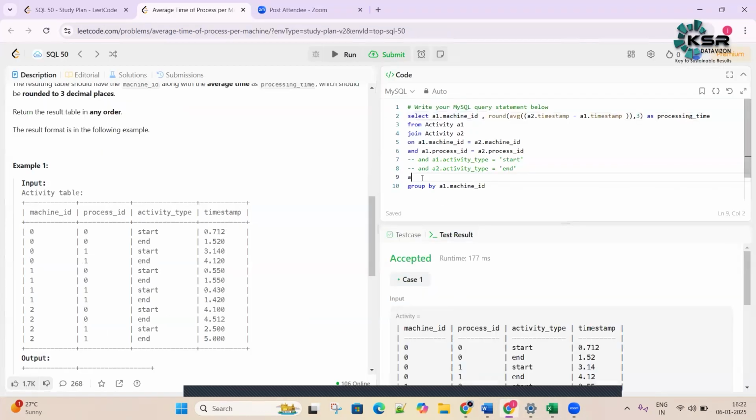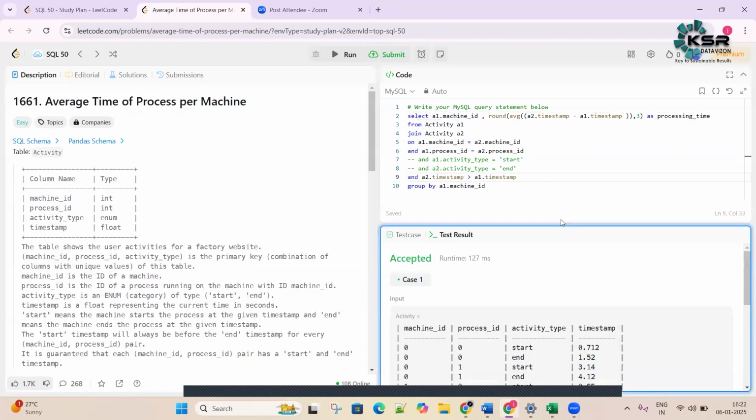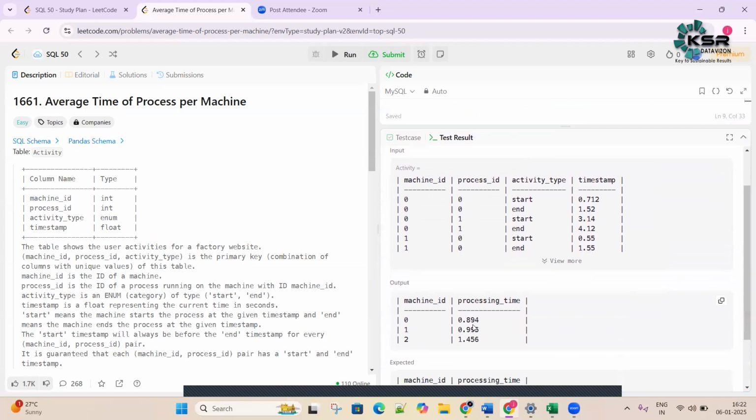So let me write that query. We can say A2 dot timestamp is greater than A1 dot timestamp. So let me run this. Yeah, you can see it is accepted, and we get the same result.